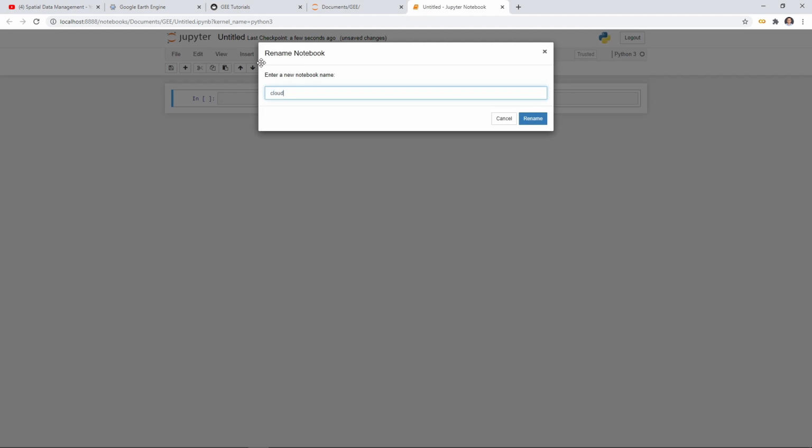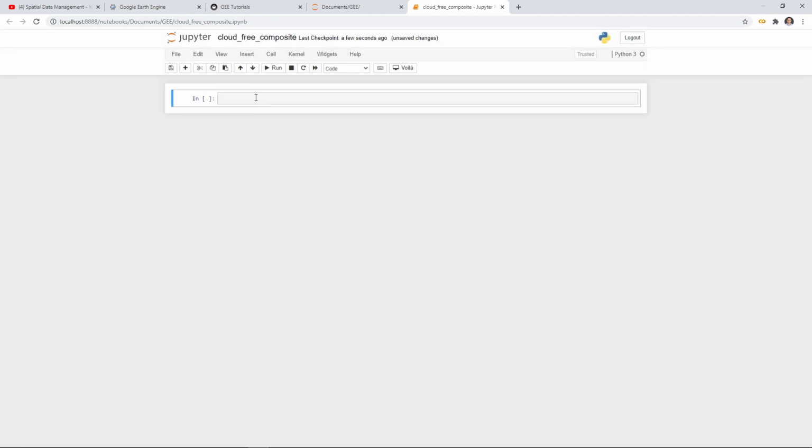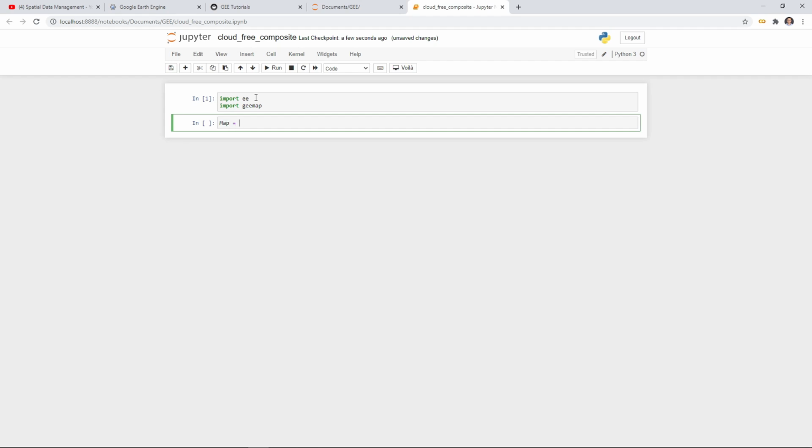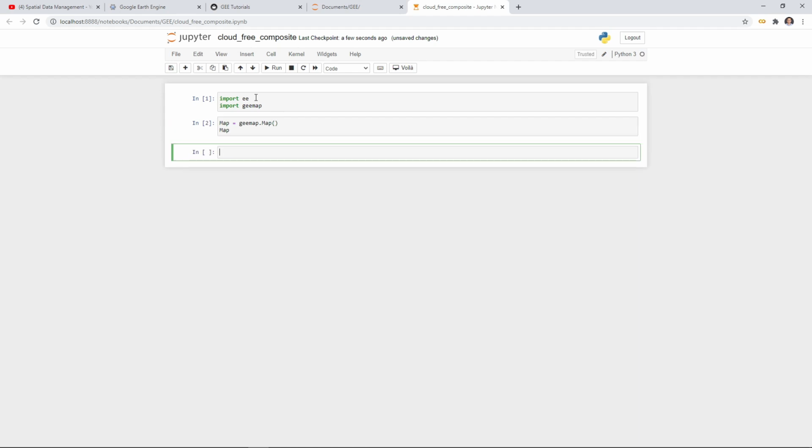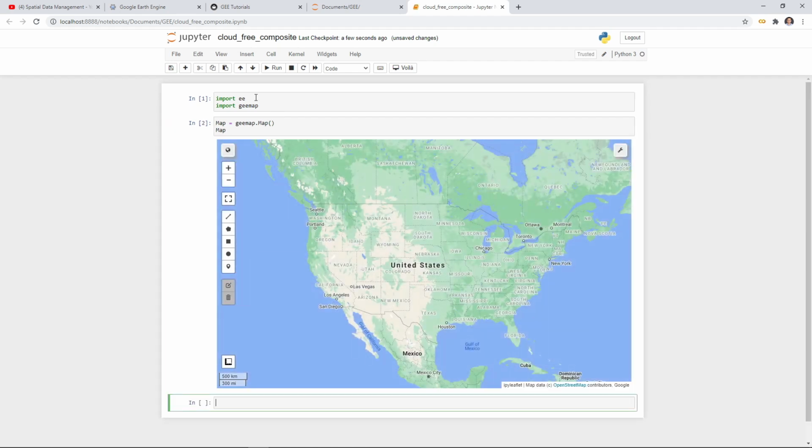You can choose a new name if you like. So I'm going to choose cloud free composite. And so what we need to do is to import the library, Earth Engine, and also import geemap. Alt enter. Then we're going to create an interactive map. So Map = geemap.Map, and then the next line is to show the interactive map.